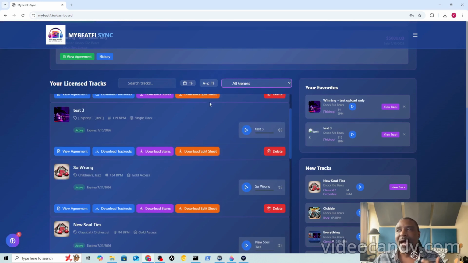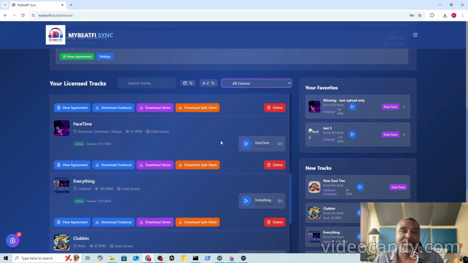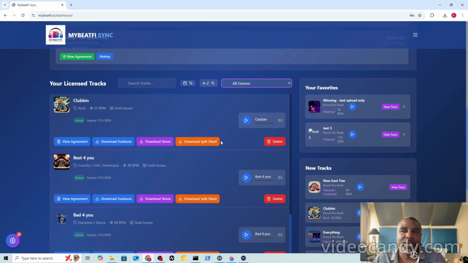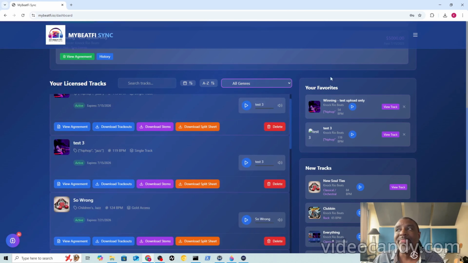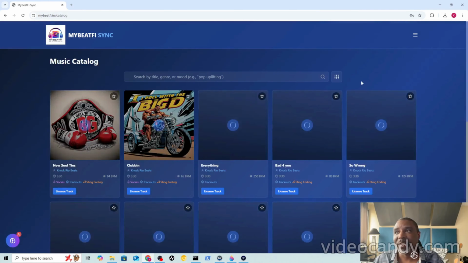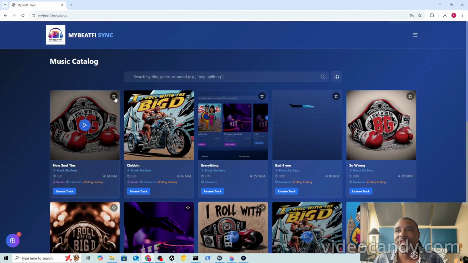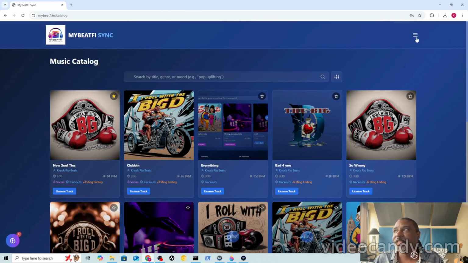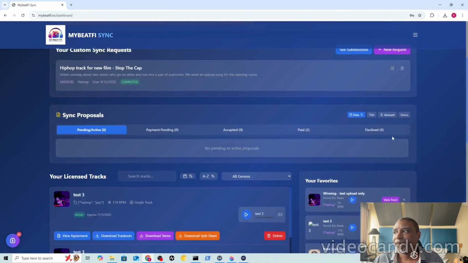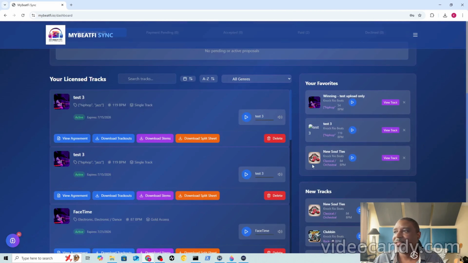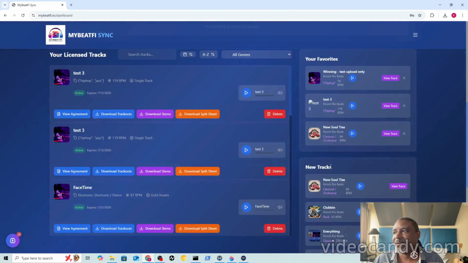So this is a sortable list because this list may get to be 100 tracks. We want it to be 100 tracks, right? It may get to be a lot. When they favorite a track, let's go over here to browse catalog. If I favorite this track, it's going to show up in my favorites list on the dashboard. You see it's here on the dashboard as a favorite, right?